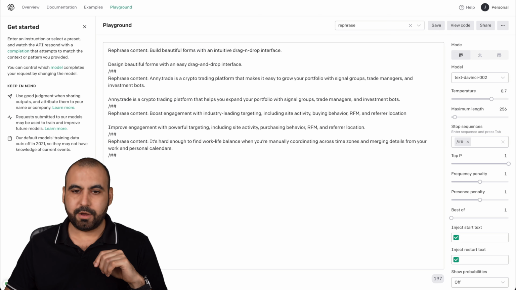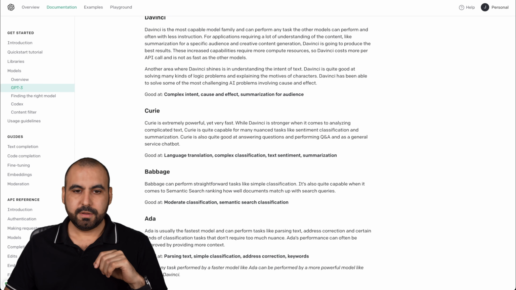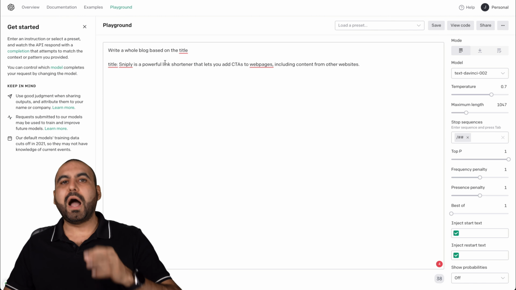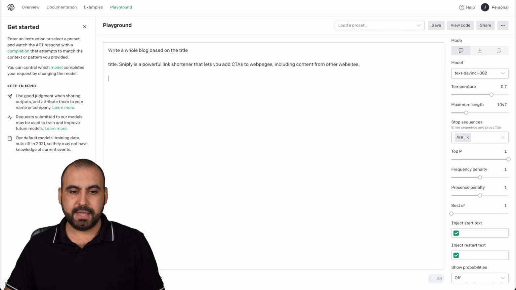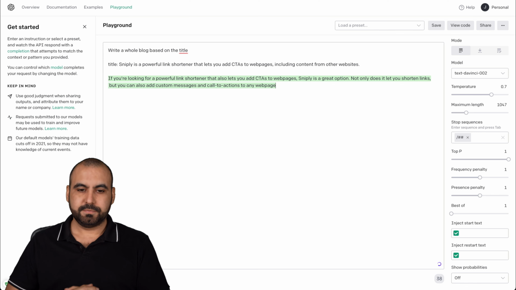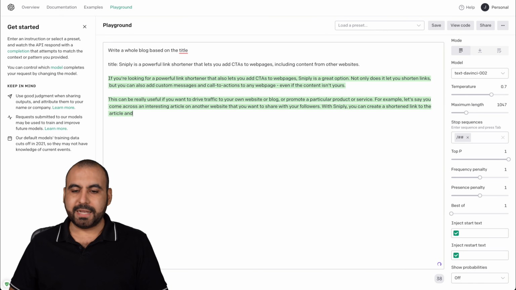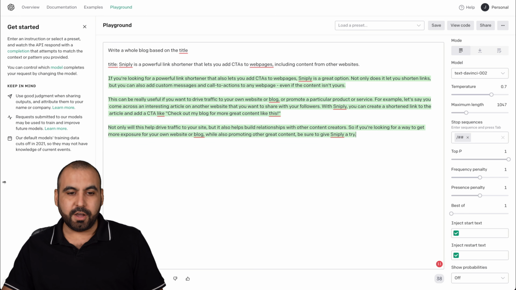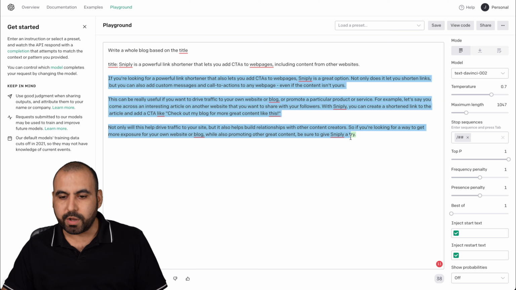Let me go into the playground. Okay, here's my playground, and I'm going to add the title here, okay? Now I'm going to submit it. So let's go ahead and submit this, and it's going to start writing. It's writing, write a whole blog based on the title. So it should write a blog based on this title, similar to what we have. So here we go. This is what it wrote.